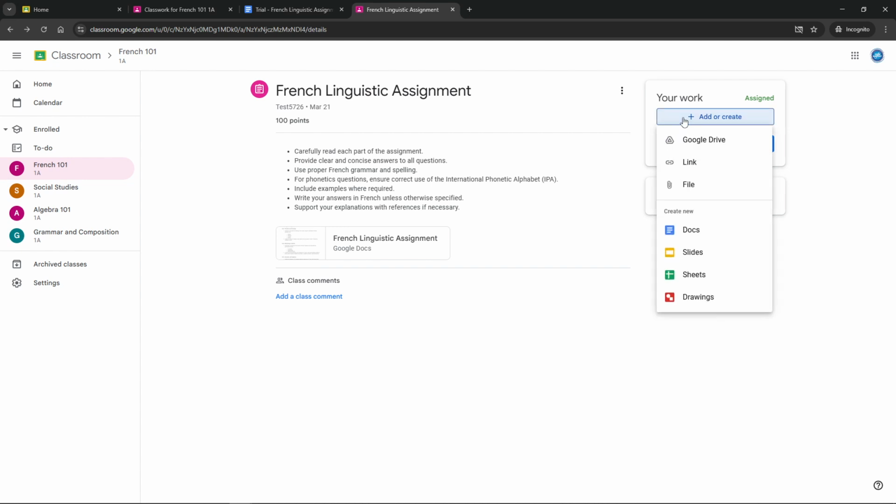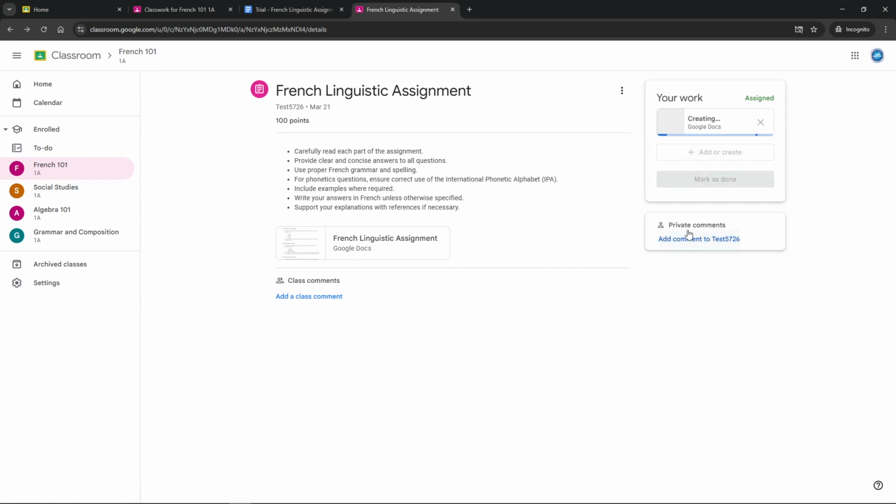On the assignment page, you'll see a button labeled Turn In. Click on this button to submit your completed assignment. This notifies your teacher that your work is done and ready for review. And that's it. You've successfully edited a Google Doc in Google Classroom and turned it in.